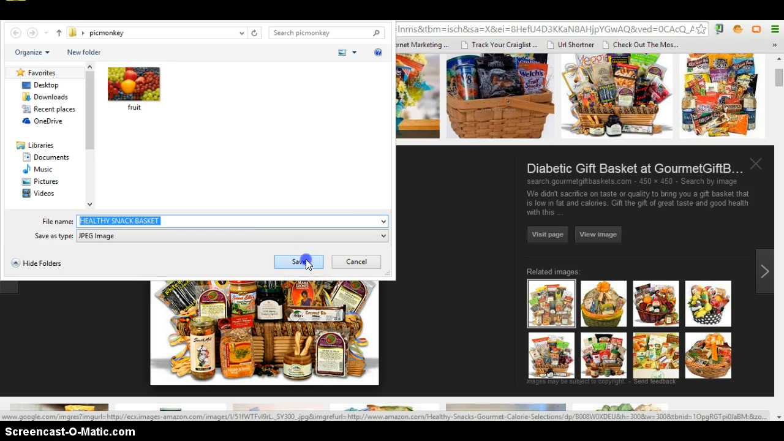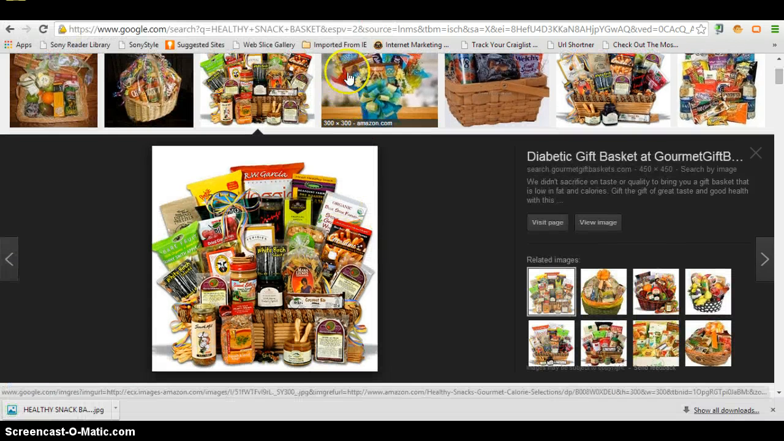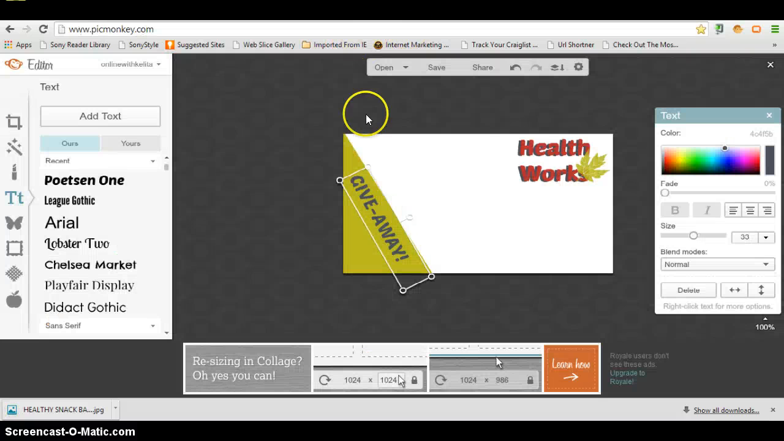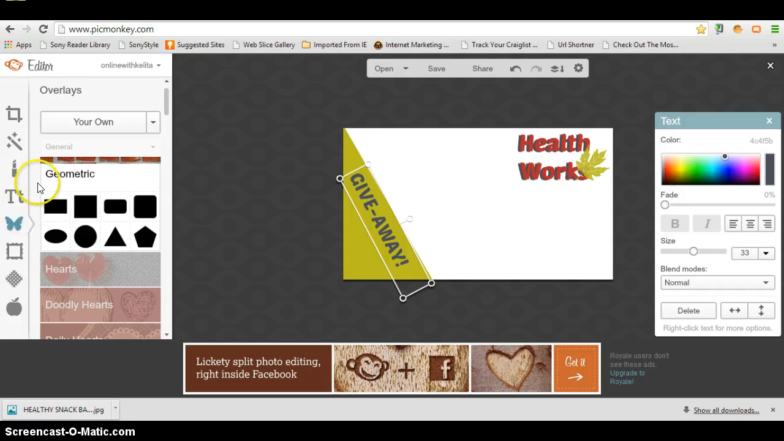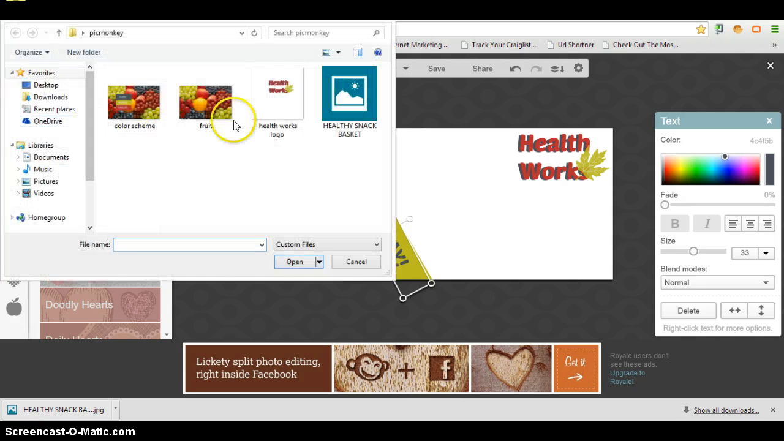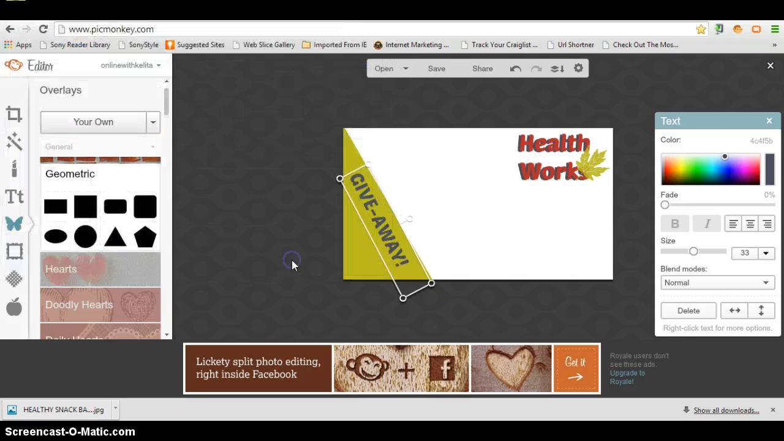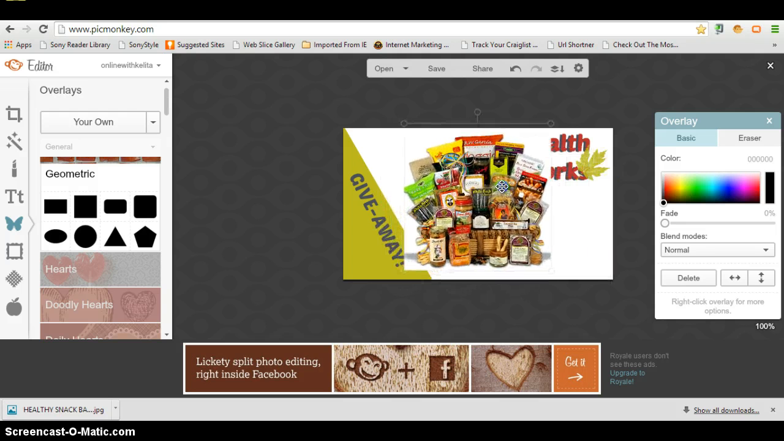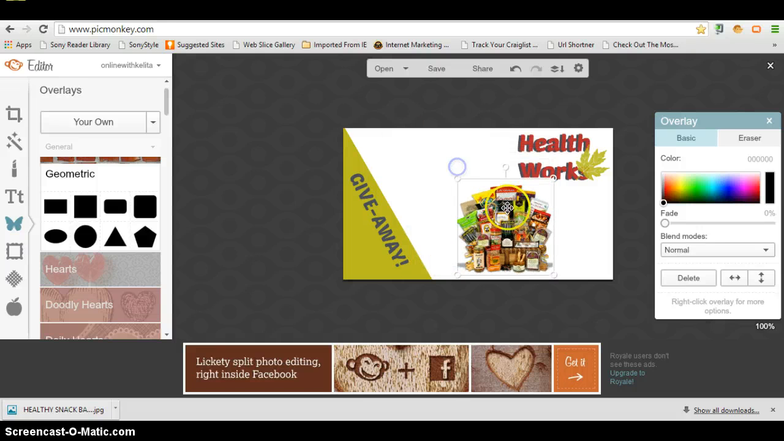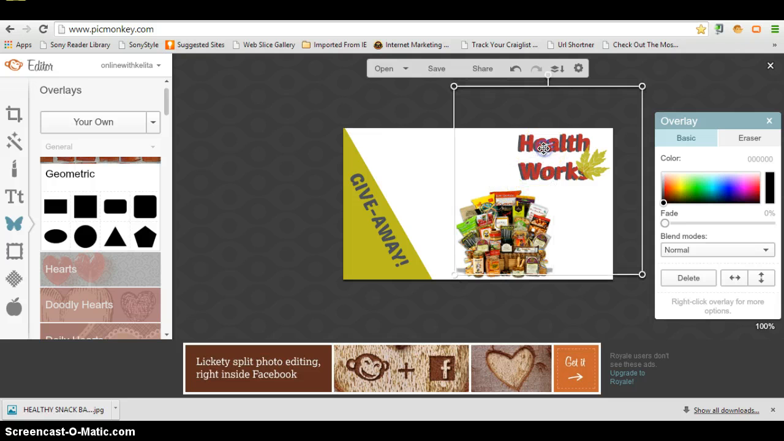So we're going to say this is healthy snack basket, okay? So now that we have that saved, let's just go back over here and we're going to add that image to our ad, right? Because who doesn't want to see what they're going to win? And we're going to drop that in there. And let me just reiterate, this doesn't need to look good. I'm just doing this so you guys can get some ideas with how you can be really versatile with what you're doing, right? So here we go.